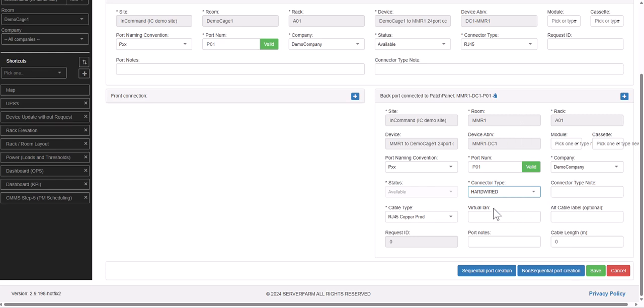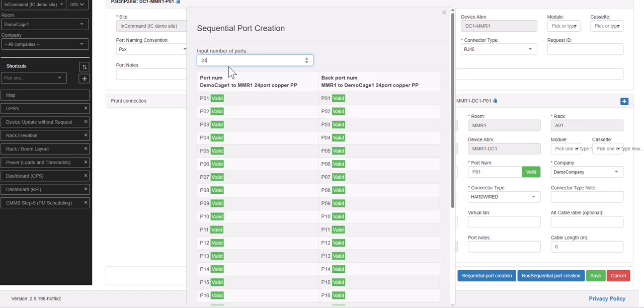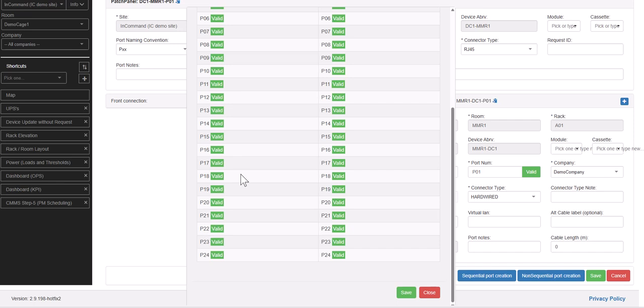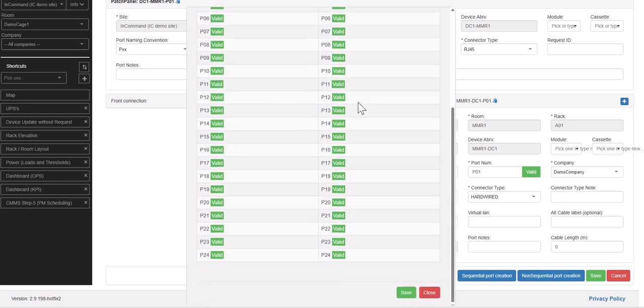All right, once I've filled out the back port, I now am going to go to sequential port creation. And it says, how many ports in sequence do I want to create? I'm going to say 24. So it's now going to create 24 ports, P01 to P24 on the demo cage to MMR patch panel, and it's going to connect them on the backside to its sister patch panel in the Meet Me Room 1, ports 1 to 24. I'll save that.